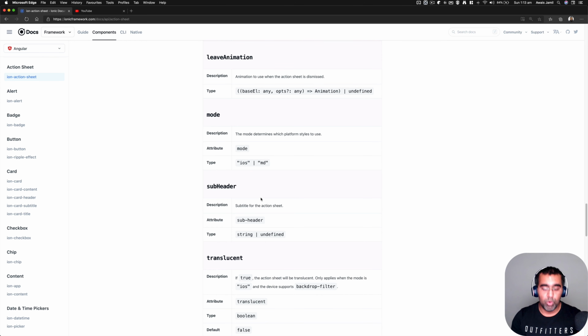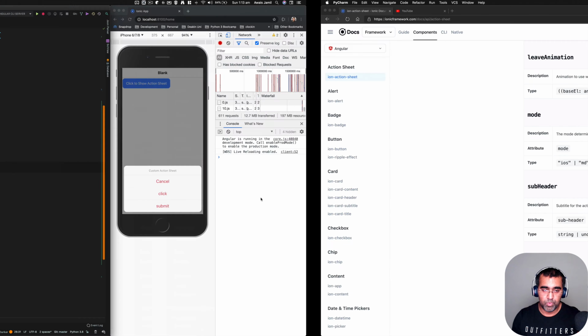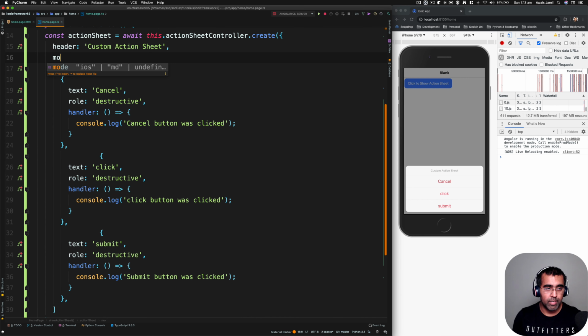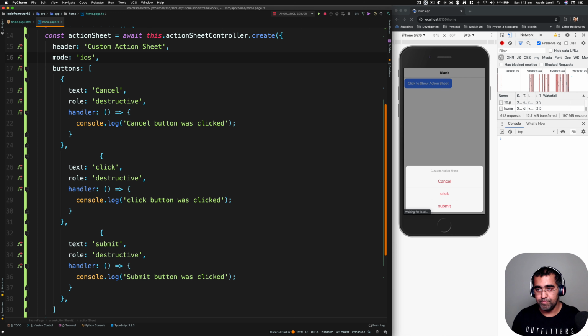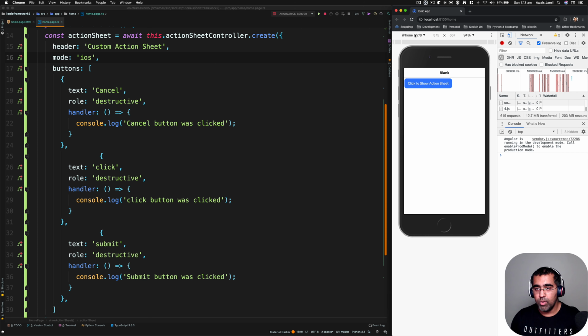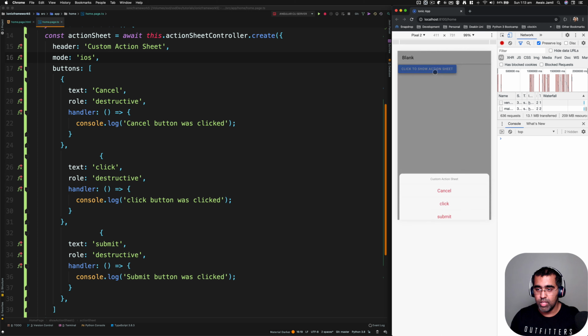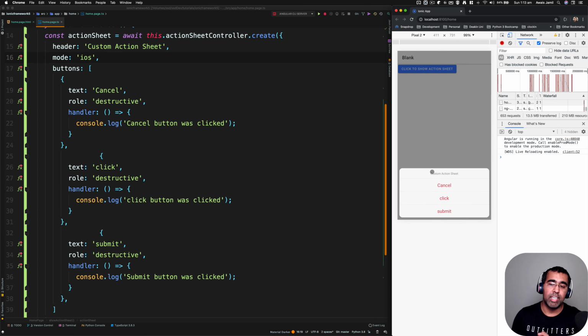So when you specify the mode, for example, let's go to the code and I'm going to define a mode here. And I'm going to say, just choose iOS, please. Don't worry about Android. So when I save the file, now if I go and change to Pixel 2, I will refresh, make sure I refresh, and then click on that. And you can see the action sheet is still coming as iPhone.